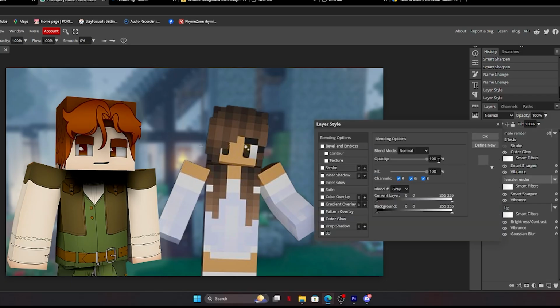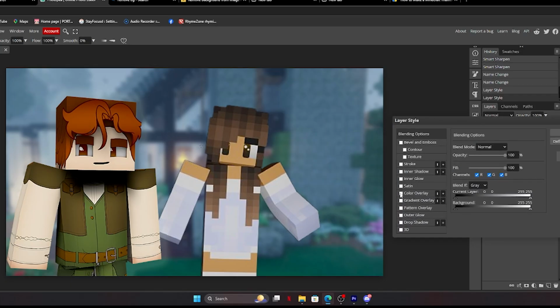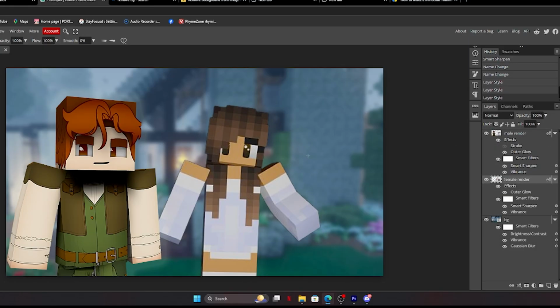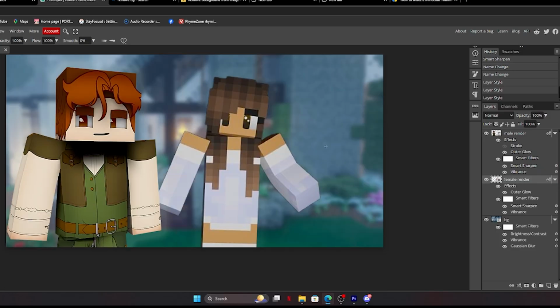For her too, outer glow. Turn down the opacity a bit, like that. A bit, okay. Here, so have them like that. A little cool trick to lighten them up. So we're gonna do the male first.